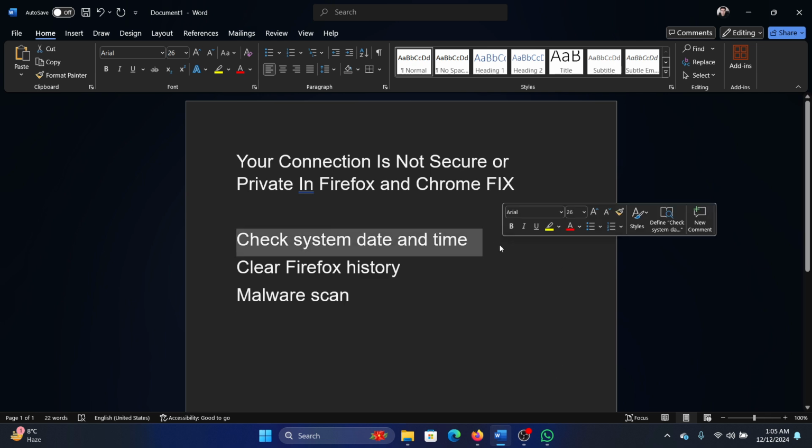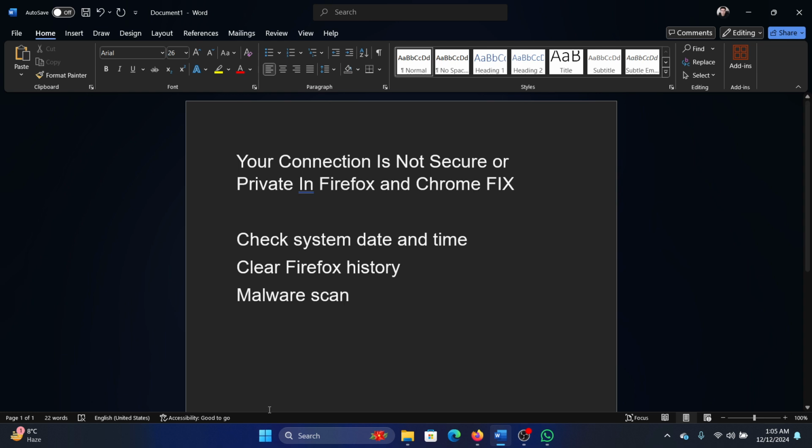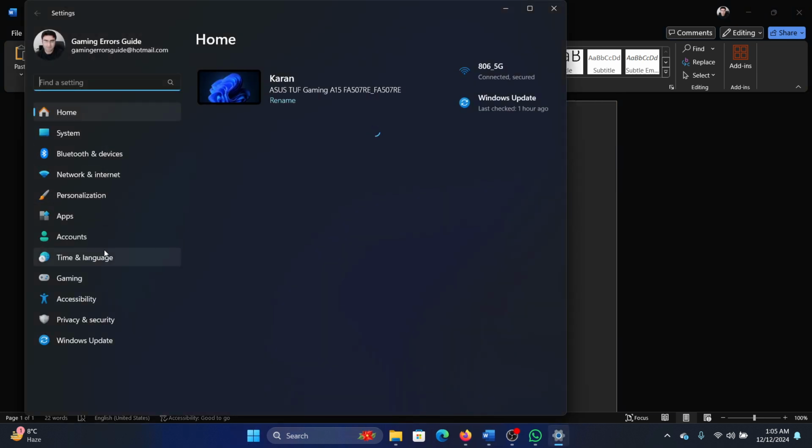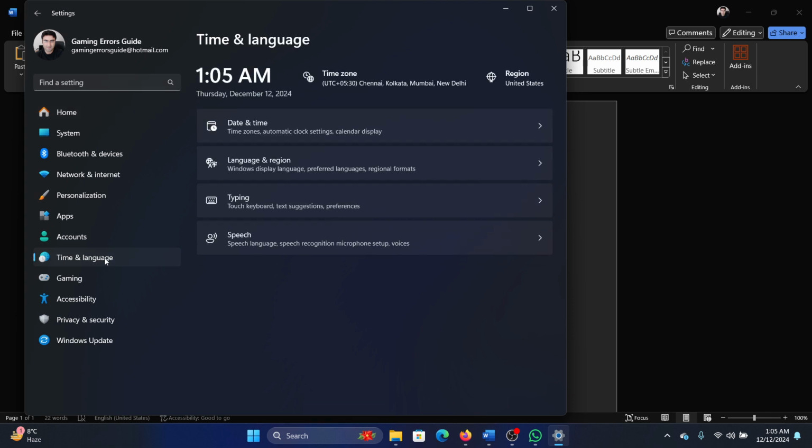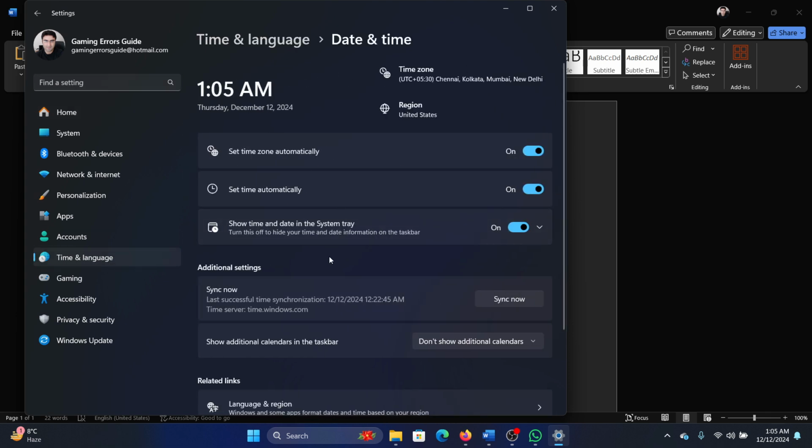First of all, check the system date and time. Right click on the start button, select settings from the menu. Now go to the time and language tab on the list on the left hand side. Select date and time in the right pane and make sure that all of these three buttons are checked and then click on sync now.